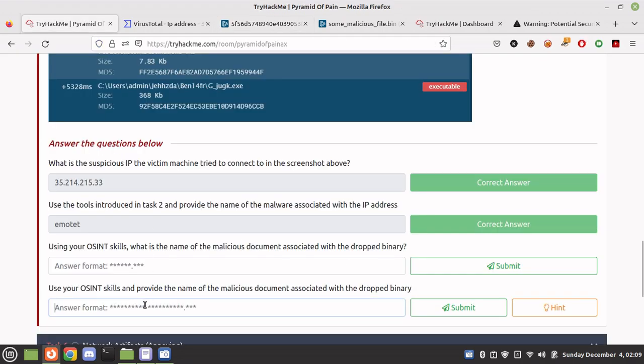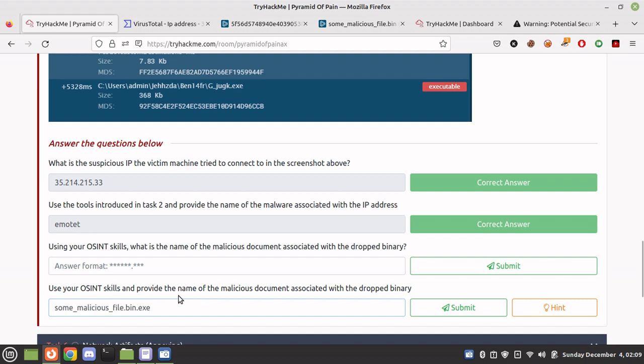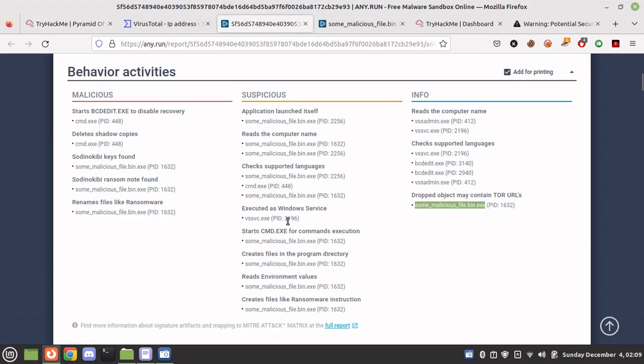Oh crap, sorry about that. Okay, that was really wrong. What to do here? Okay, I think I've got it. Dropped binary, drop objects. It was not malicious file.bin.exe. Nope.